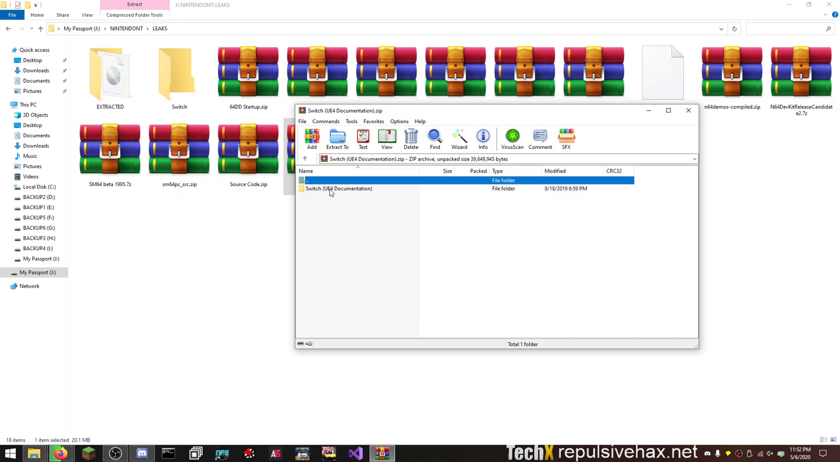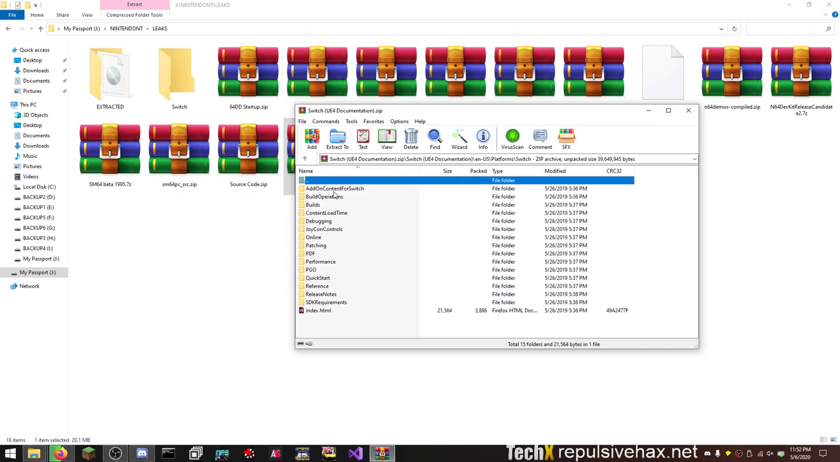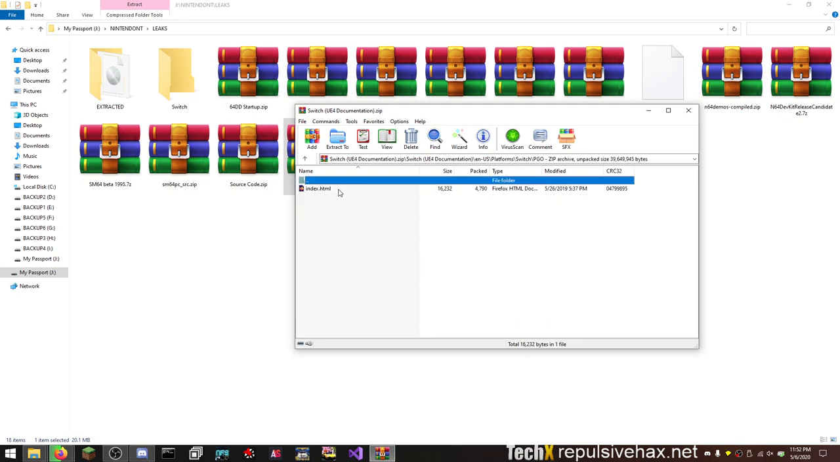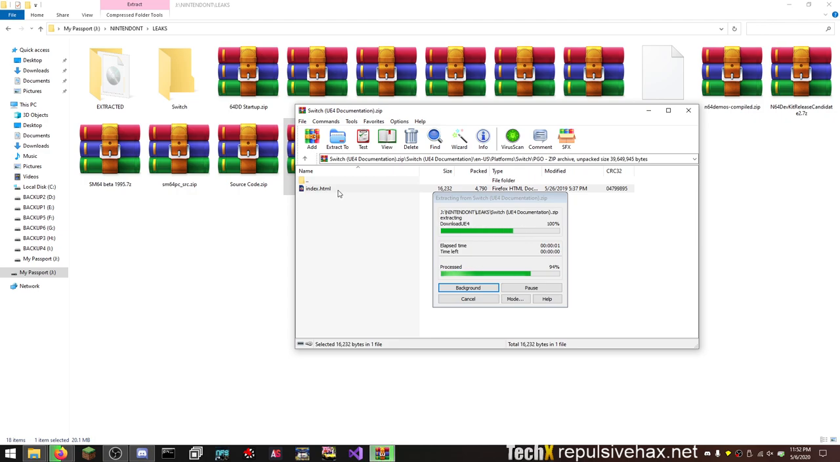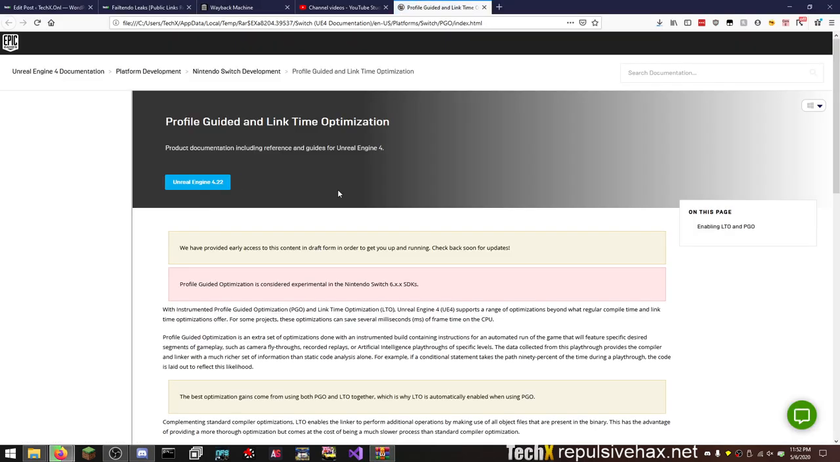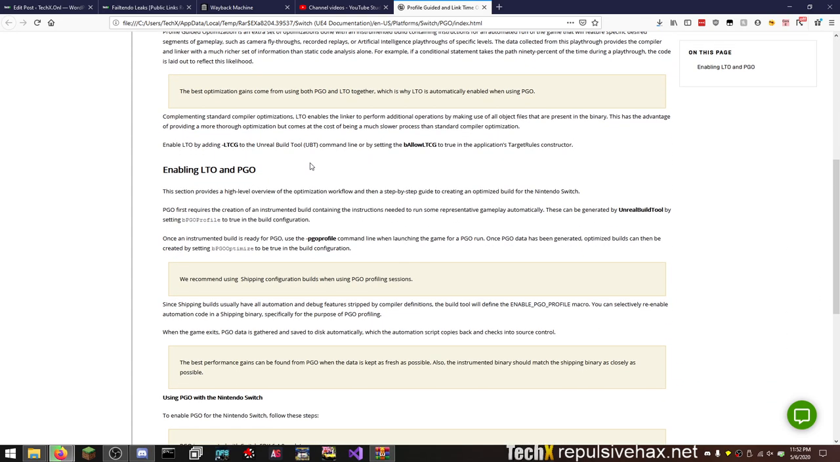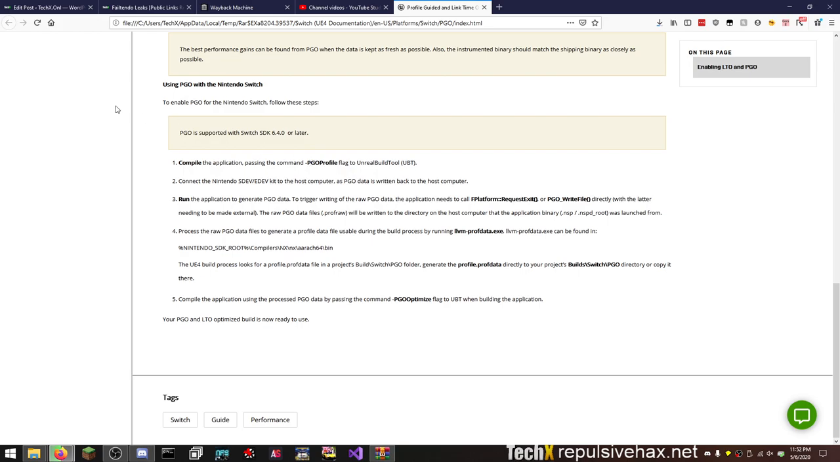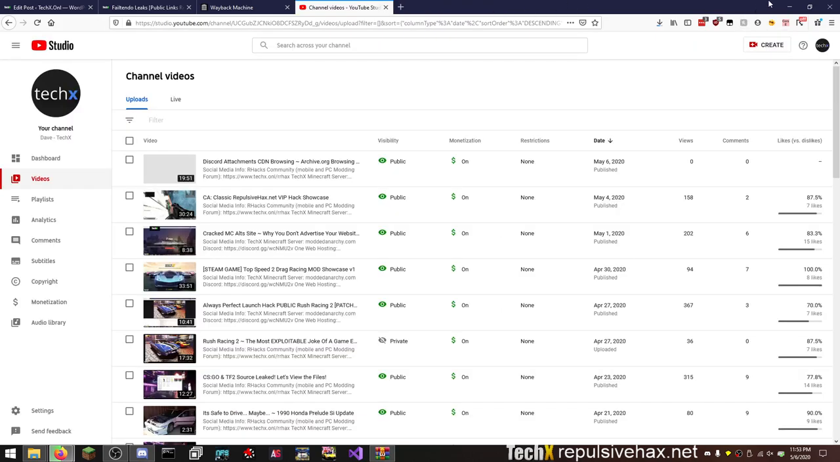Switch UE4 documentation. So this is for Unreal Engine. For using Unreal Engine to do... Oh, Pogo. See if I can open this and see what I got. So profile guide and link time optimization. So to enable Pogo, or PGO, for Nintendo Switch. What is PGO? It's not Pokemon Go, obviously.